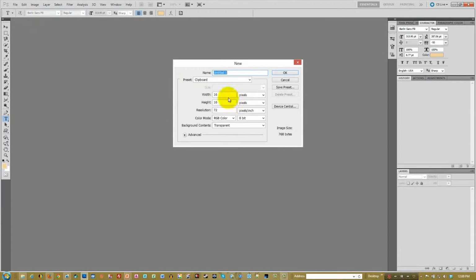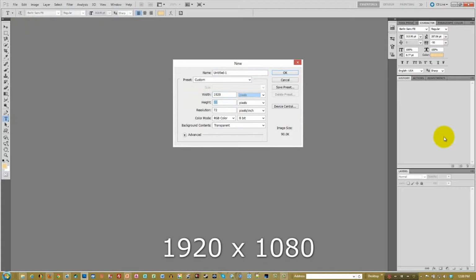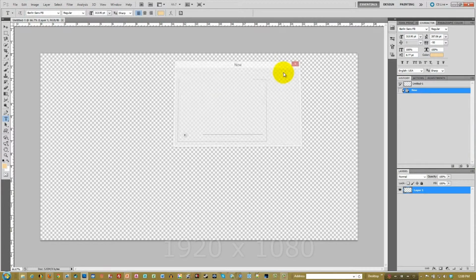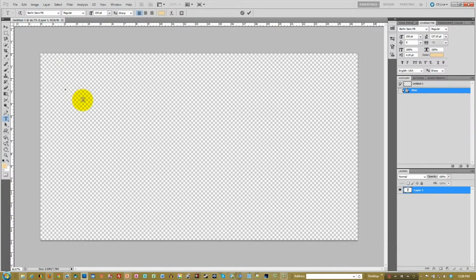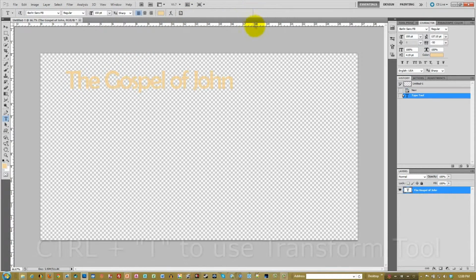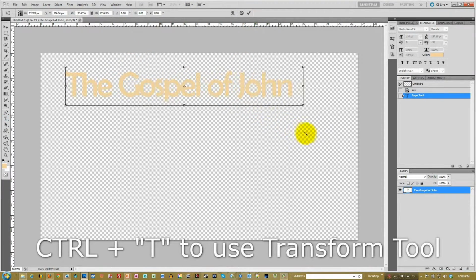I'm going to create a new file. I'm going to make it 1920 by 1080 to get full high definition. And I'm using a clear background. Now if I hit the T button on the keyboard, I'm going to engage the text. And I've already pre-selected the color, so choose whatever color you need out of the palette.